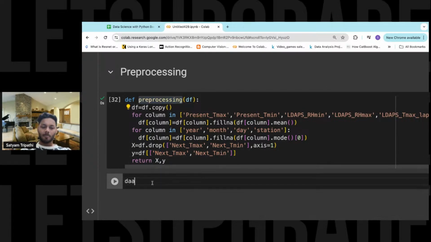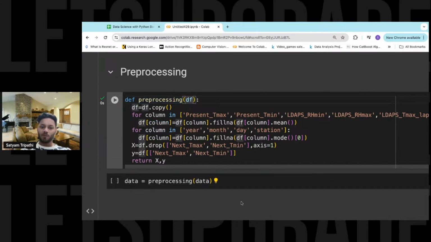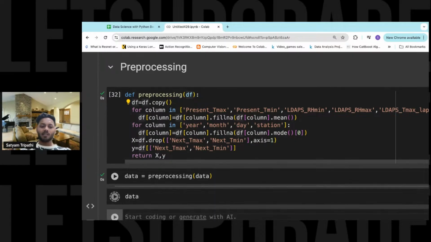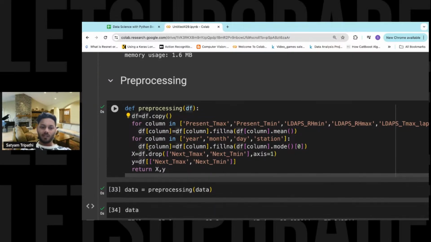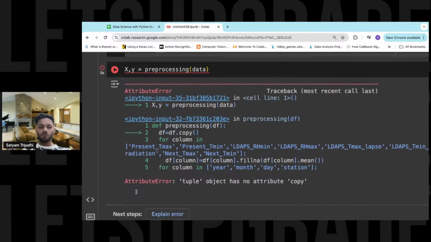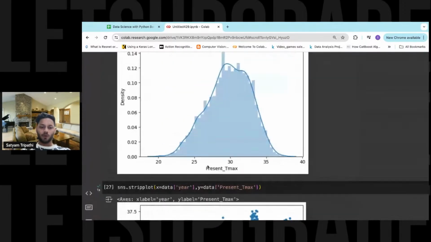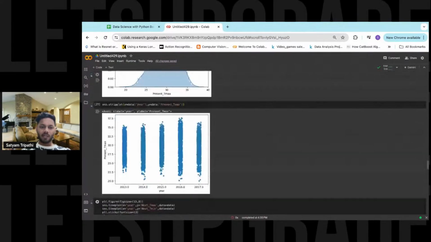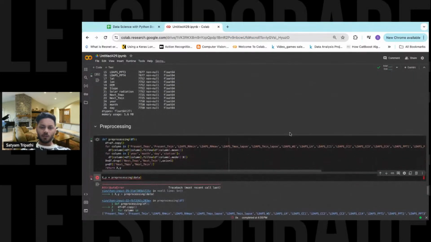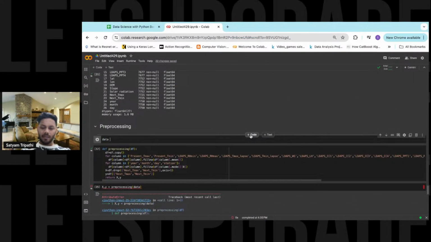Let us say data is equal to pre-processing, and data you have to pass in this function. Let us click it. Now, sorry, just see one thing. Right now we are returning two things, so in the initial stage, we have to mention x comma y. Now you have to call it. Okay, tuple object has no attribute copy. Okay, we have already run it, that's why it is showing this. So we just have to run the CSV again. Let us say over here, I'll run it. data is equal to pd.read_csv.